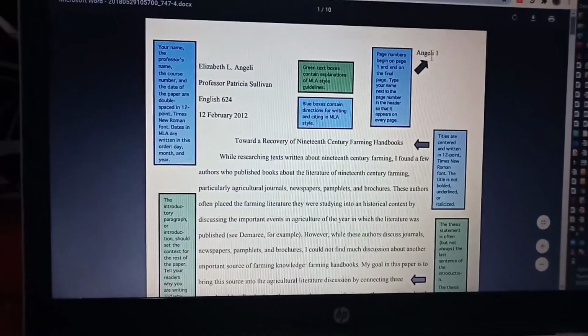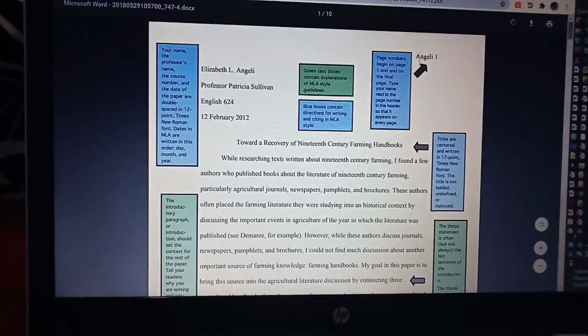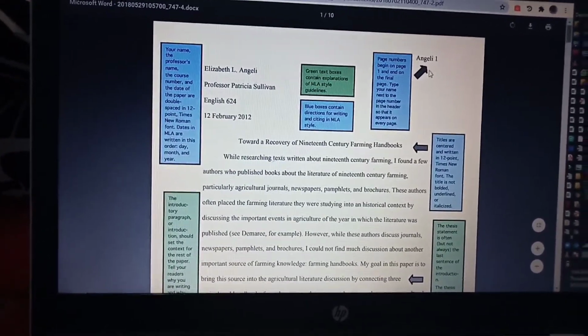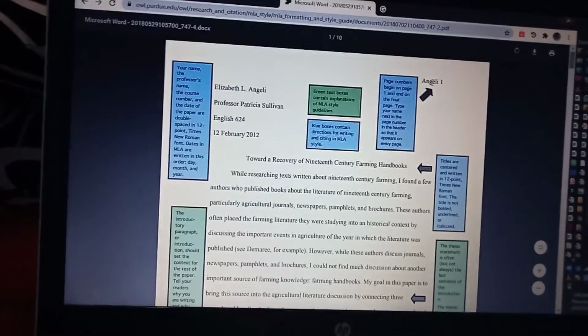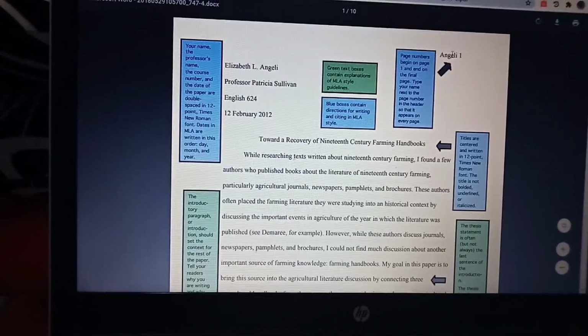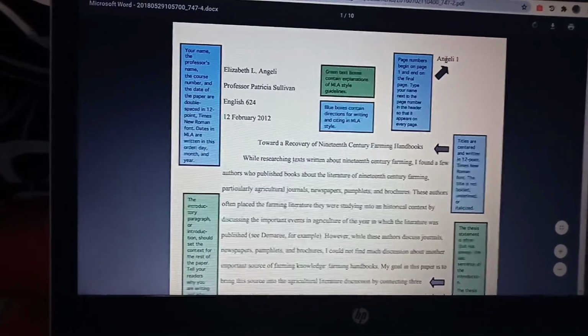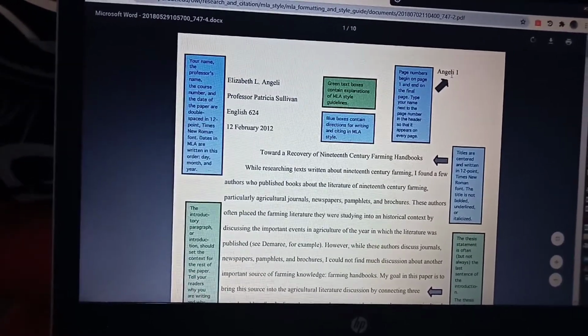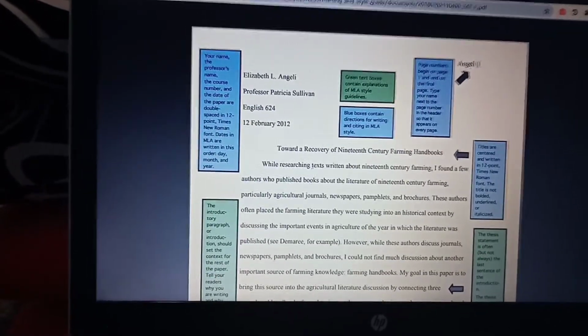MLA always has the surname at the top, just next to the page number. You start numbering from the first page. So you write your surname, like the last name of the client, in this case Angeli, then a space, then you write the page number.